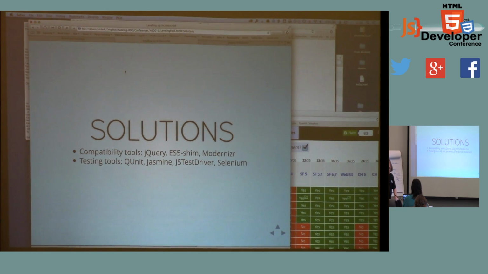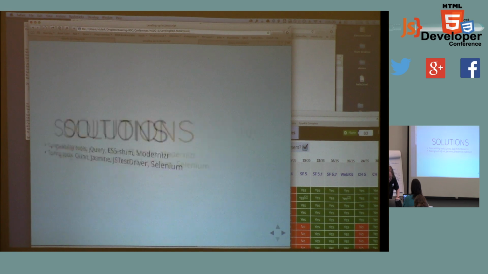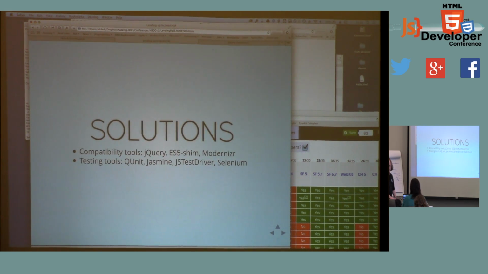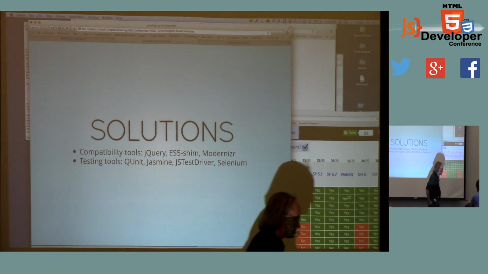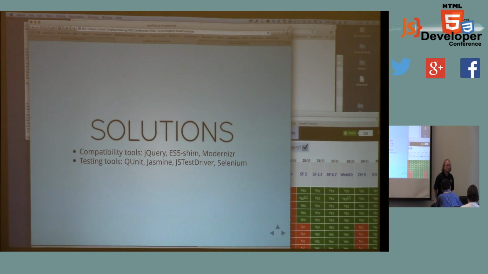Now, testing tools. We'll talk about this a little bit. Wait a second. Oh, there we go. OK. So testing tools. The best answer to making sure your code's compatible across all your browsers is to test it across all the browsers. So have automated testing. There's a bunch of automated test tools for JavaScript. I'm going to talk about one of them called QUnit. It's used to write unit tests.